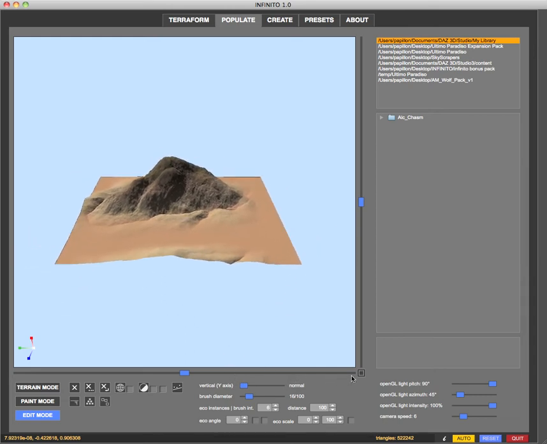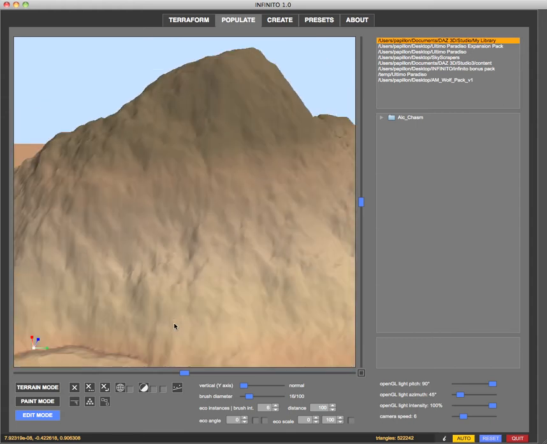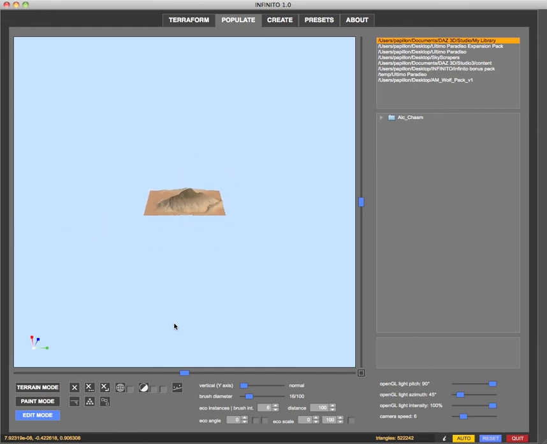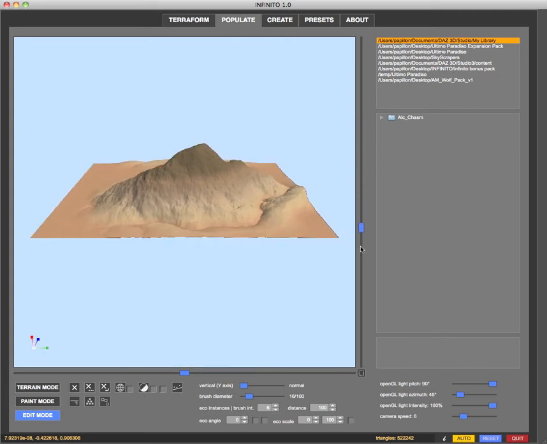At any time you can reset the camera viewpoint to the standard clicking this button. You may also zoom the scene in and out with your page up and page down keyboard keys. And if you like, you can also move your camera vertically and horizontally using these sliders.